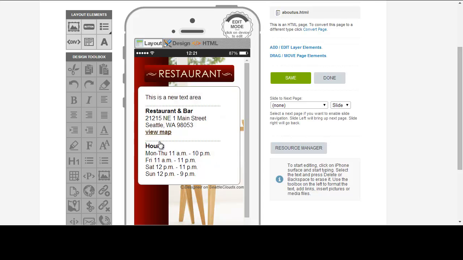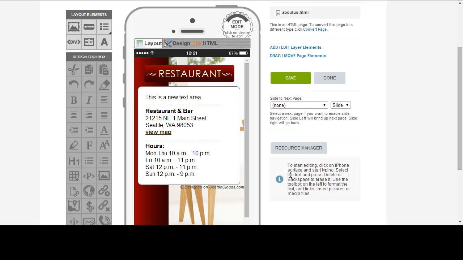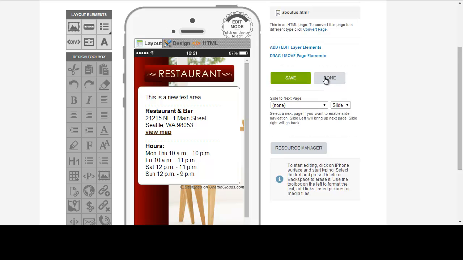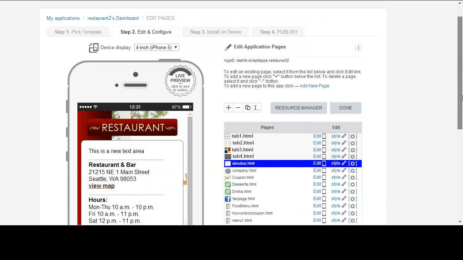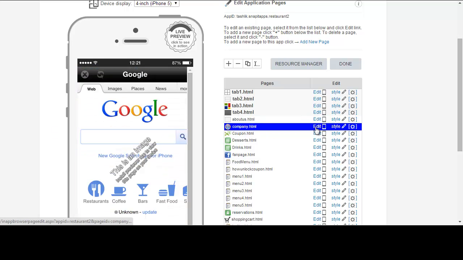This is a new text area again for the opening hours. If you want to start at say 10 a.m. from Monday to Friday, just change 11 to a 10 and apply. Again, well, let's save that first. Always remember to save whenever you make any changes. And that's done. Here we've got another page, company.